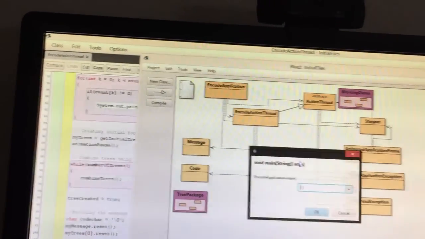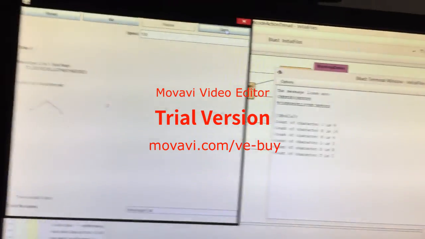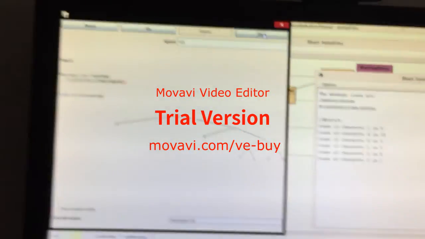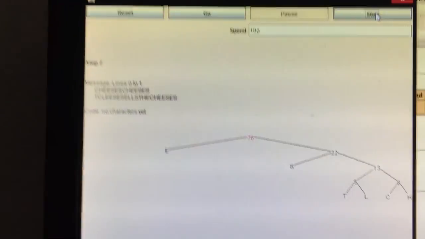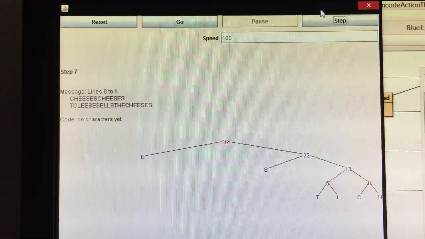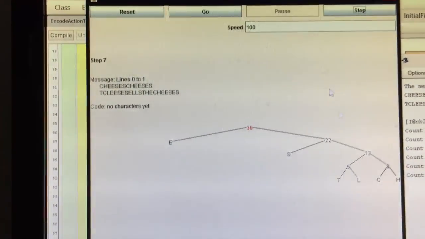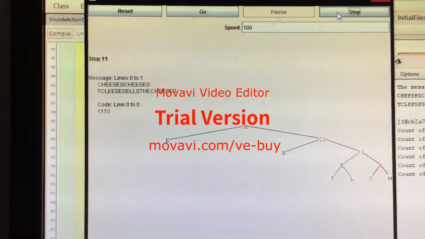And if we run it, let's see, step. Oh, there you go, works. Should be going to C, which is 1110, 1, 1, 0, and yeah.